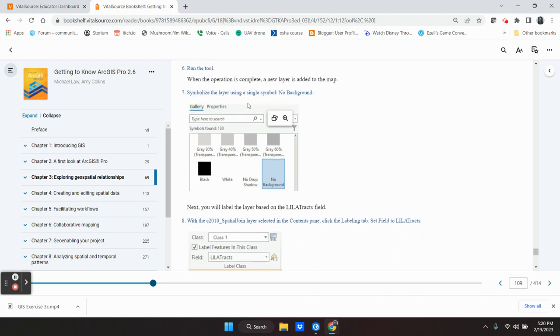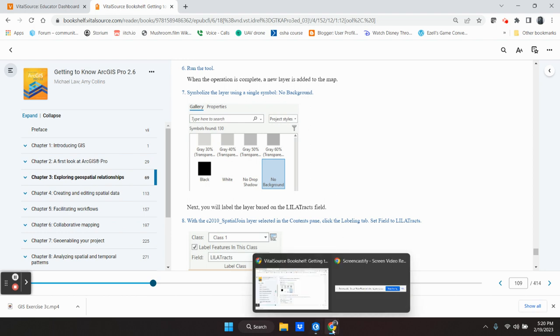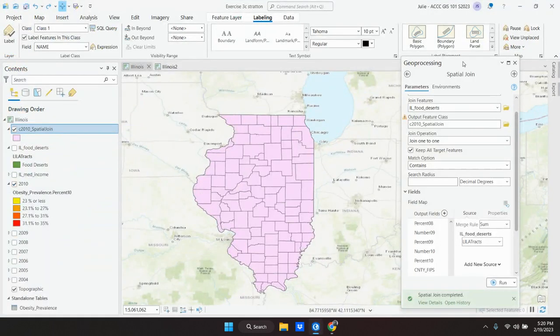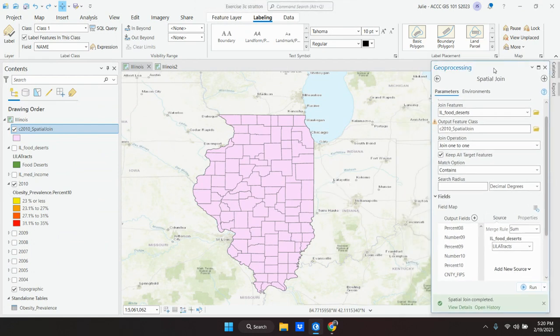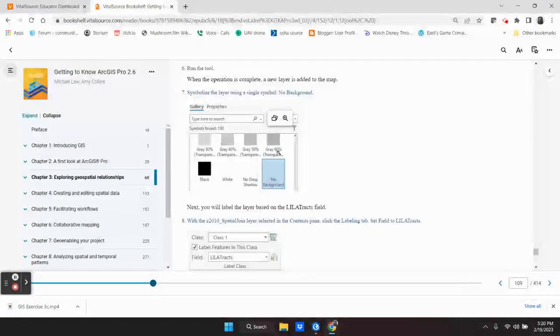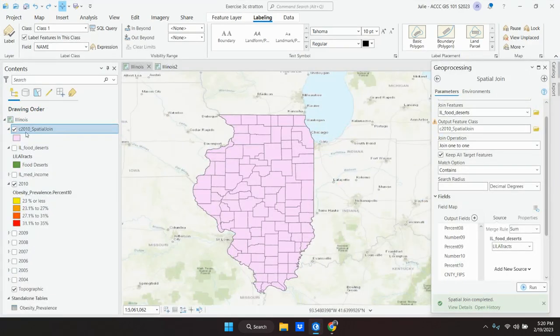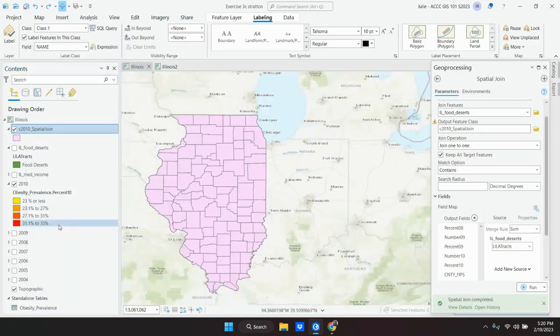So now we need to change the layer a little bit. First, we want to get rid of the background because as you can see, we can't see our obesity coloring now. So again, to do this, you're going to want to get into the symbology. So we're working on this. There are lots of ways you can do that. You can right click. You can click on symbology if you want.